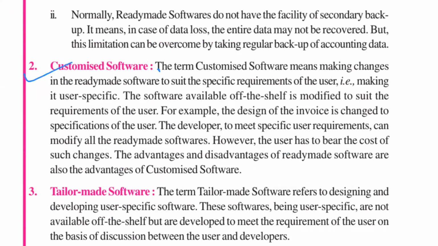See, customized means what? The term customized software means making changes in the ready-made software to suit the specific requirement of the user. That is, making it user specific. User specific means what? Suppose you are a user, you want that specific software should be done in this manner as per your choice, as per your convenience. That software will be prepared. That is called customized or specific software. It is called user specific. Means as per your option, as per your specification, this software will be prepared.